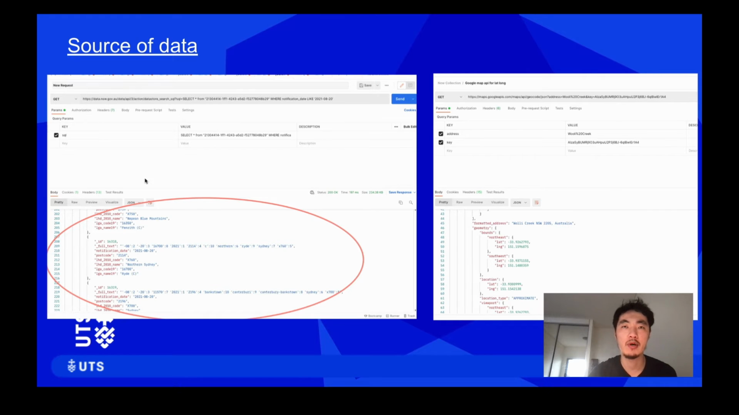So as you see, this is when we were retrieving the data from the New South Wales data source, and what we get is the JSON file in this format. It is a data structure, and this is actually easy to use, and we can send it an SQL sentence so that we can get the data we want. And on the right side is the Google Map API we're using for optimizing the geographical data.